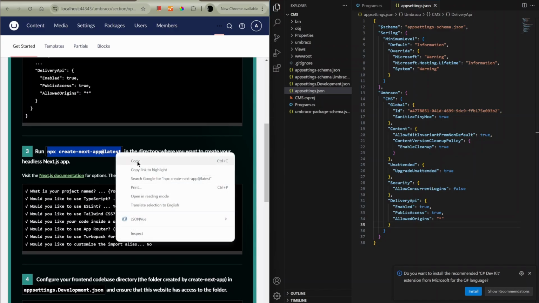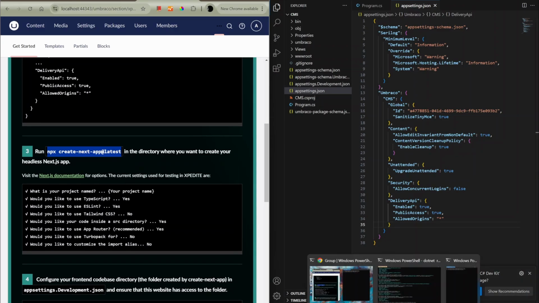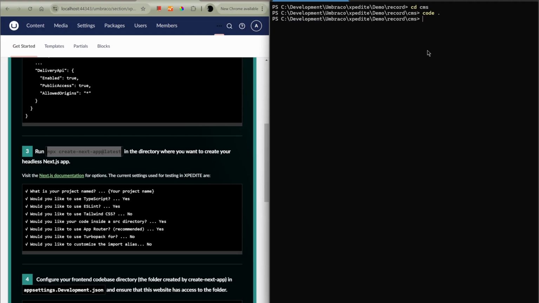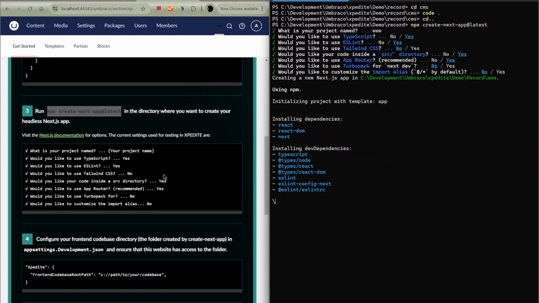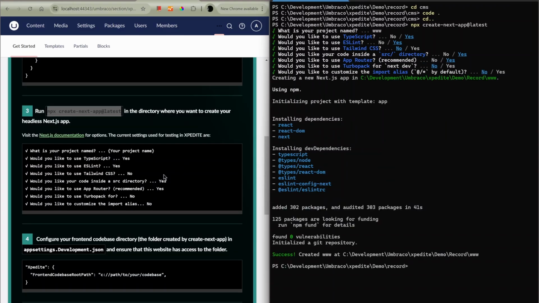Now we're going to create the Next.js app. I'm going to go up one level, so we're outside of the CMS project we created, and run the command. You can use the values described here, or you can change them if you know what you're doing. And here we go. We have a Next.js app installed.